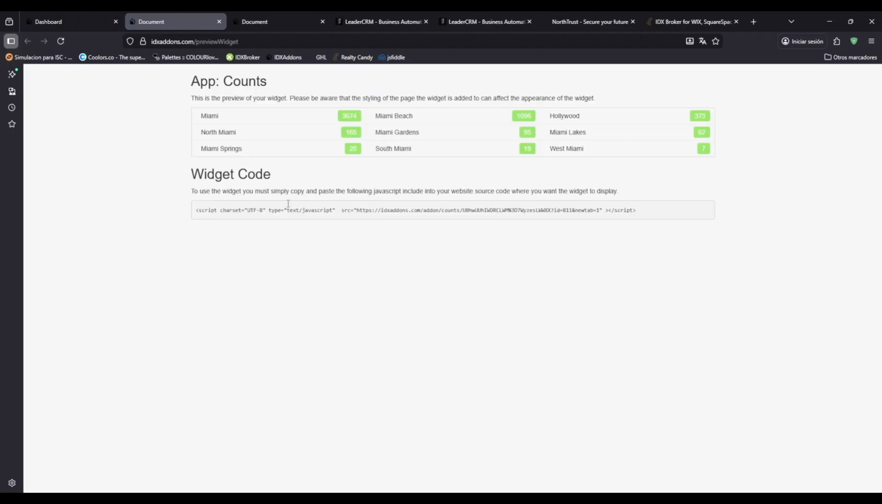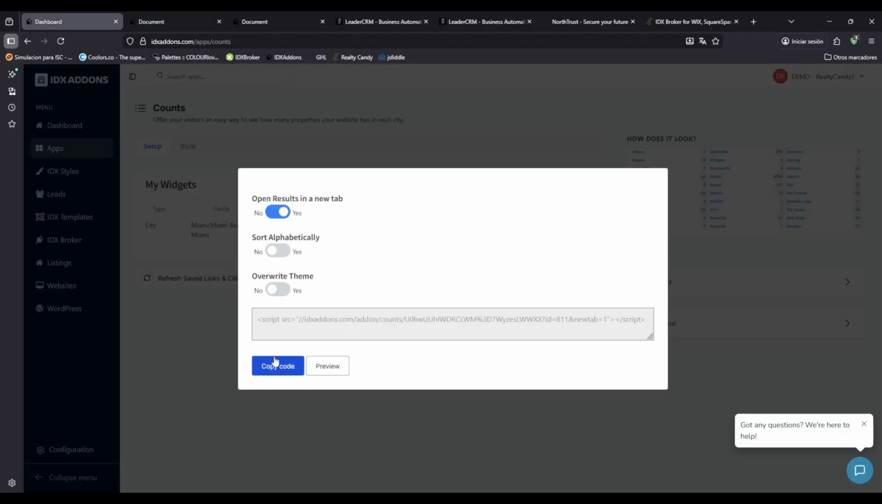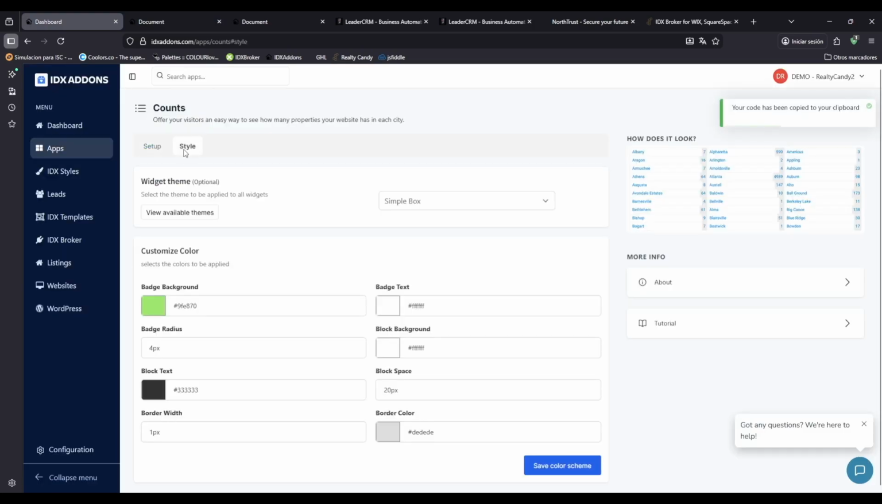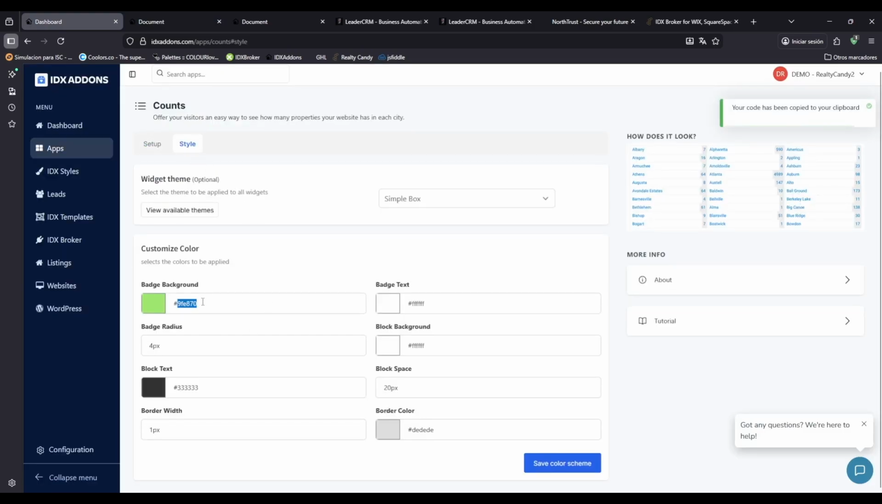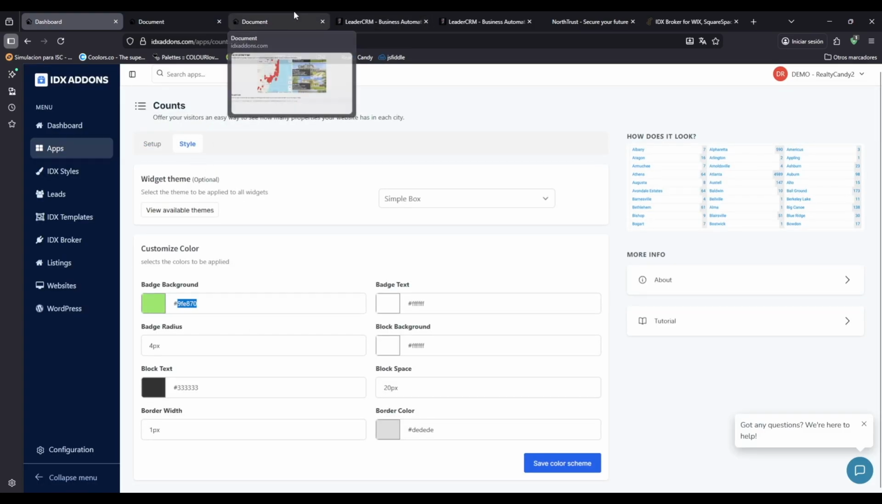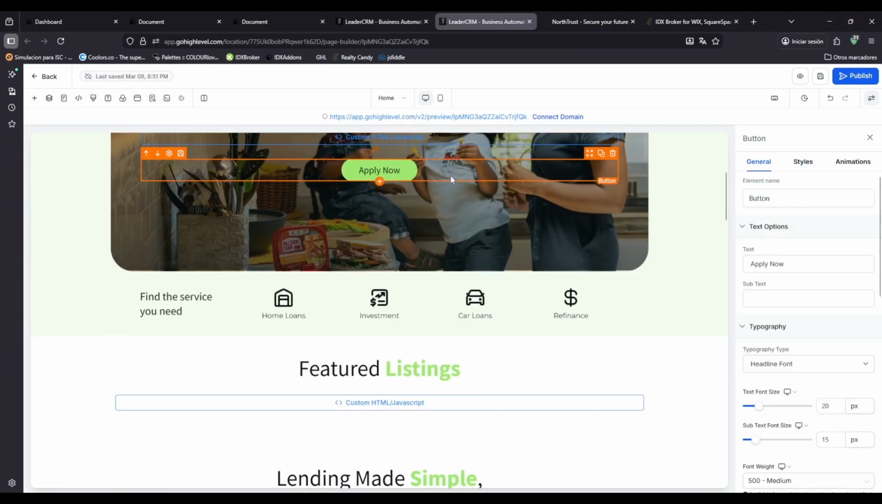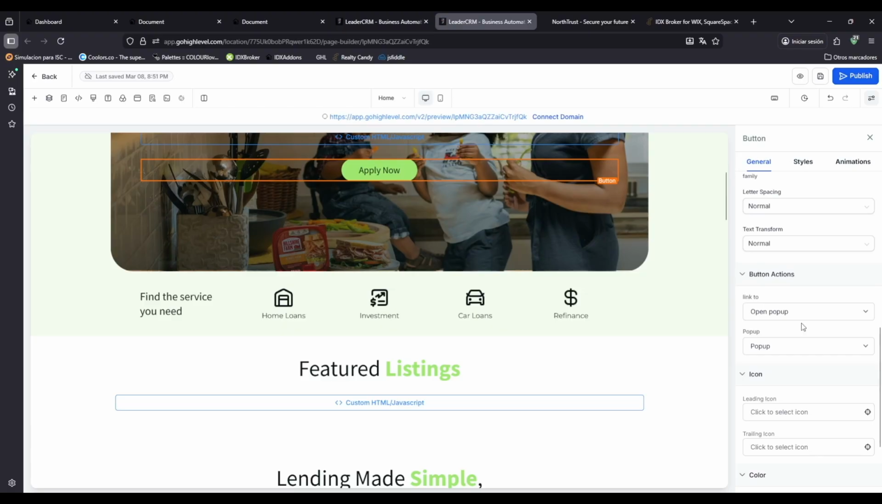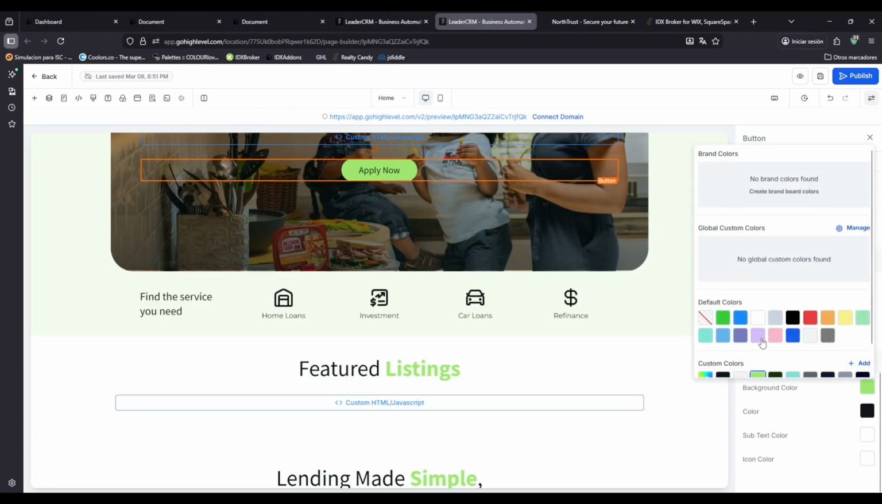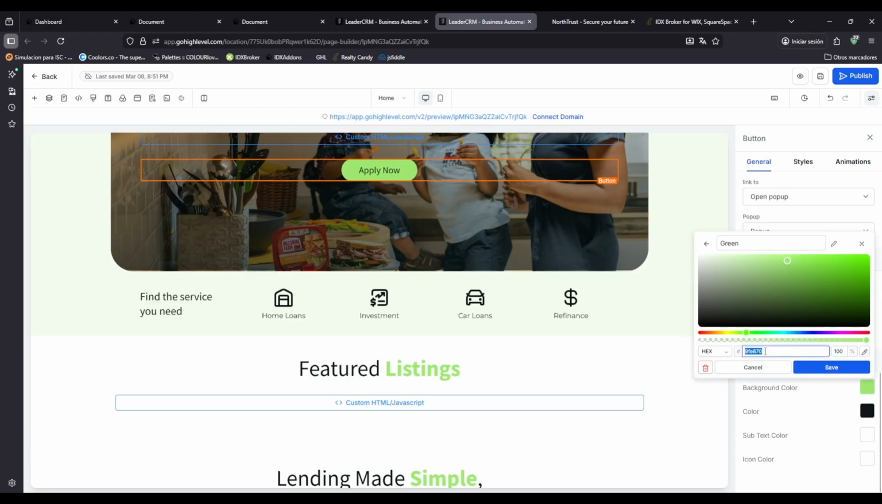Before copying the code, we can customize the design. Inside the Style section, we can add the colors that match our website branding. In this case, our website uses green as the main color. To get the exact color, I copied it from a button on the website and pasted it into the badge background field. This controls the background color of the numbers.